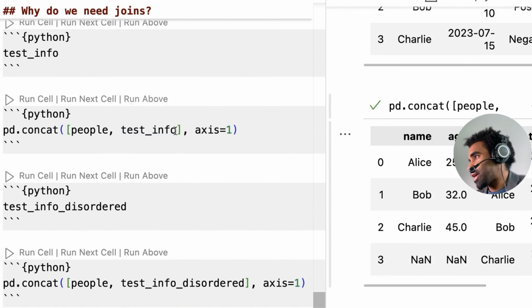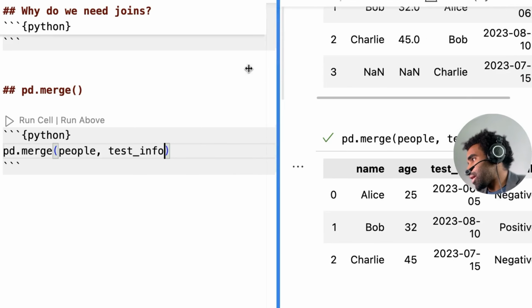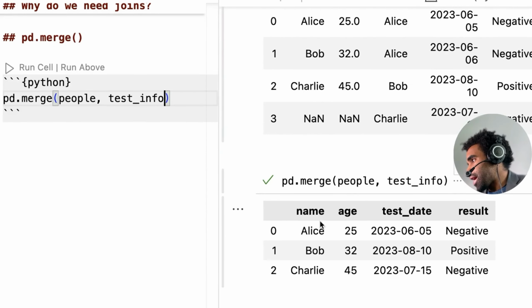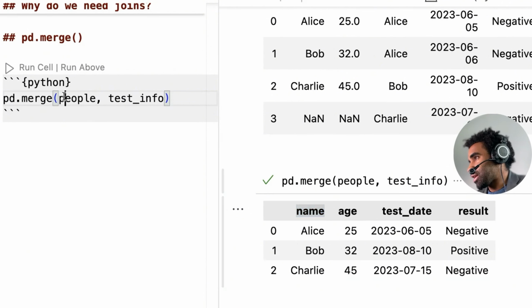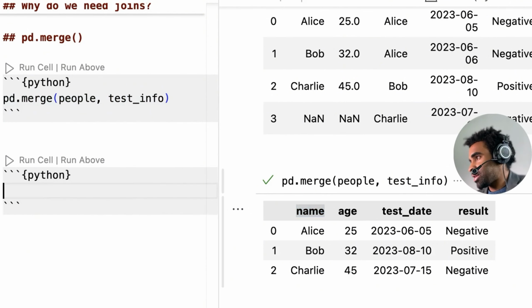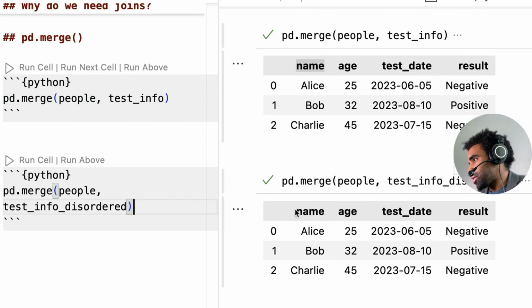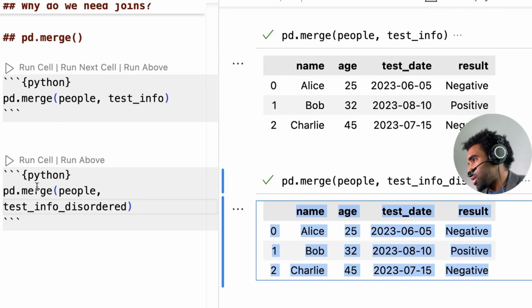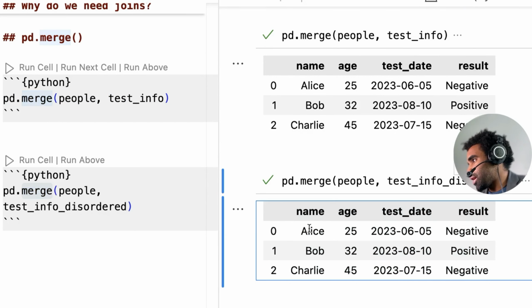So first, people and test info. And if I paste that in here and run it, you can see that, of course, it will work out fine. And notice now the name column is not duplicated. Very nice. Let's try it also with the disordered version, test info disordered. So if I run this, you can see it still works out perfectly. So the merge function is able to find the equivalent rows for each of the individuals.